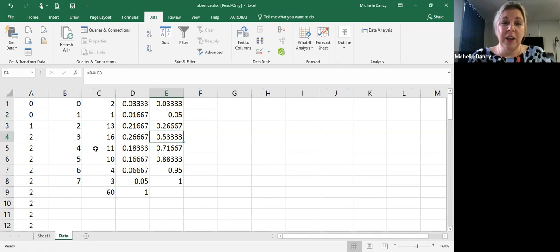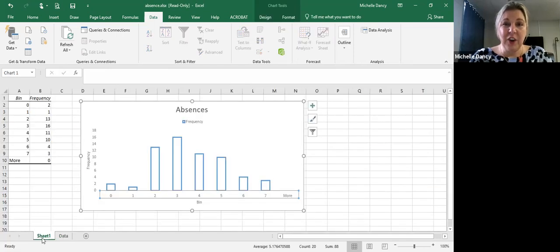We've done frequency, relative frequency, cumulative relative frequency, and we have learned how to do a histogram. And along the way, hopefully I have taught you some things about using Excel in general. Let me know if you have any questions.